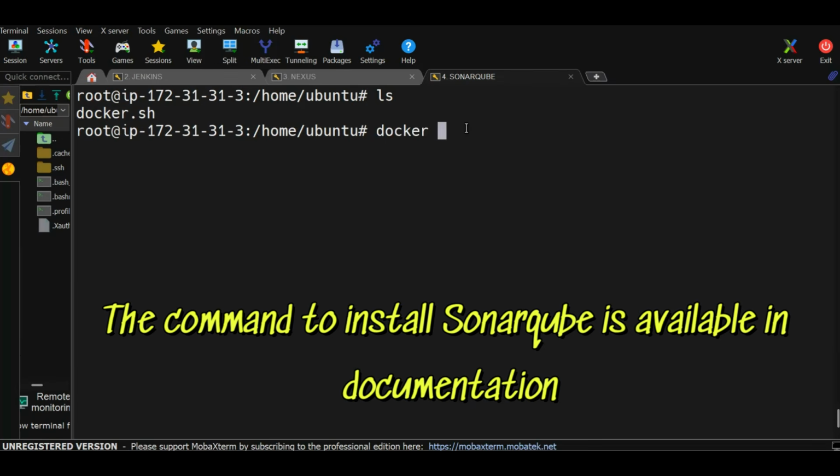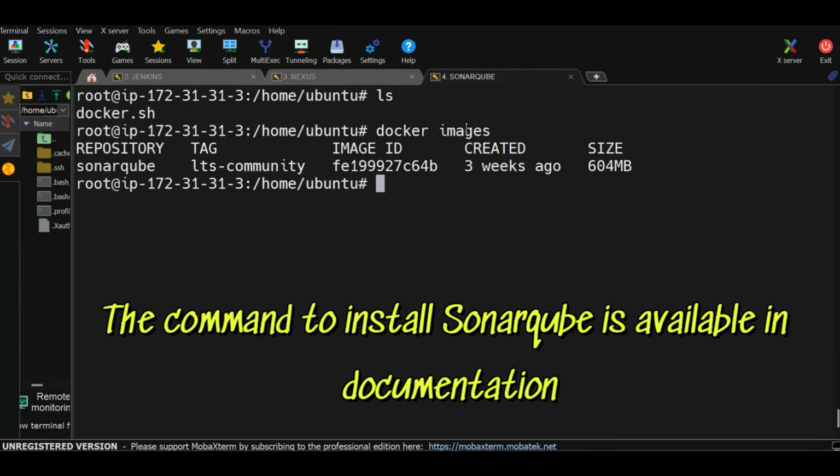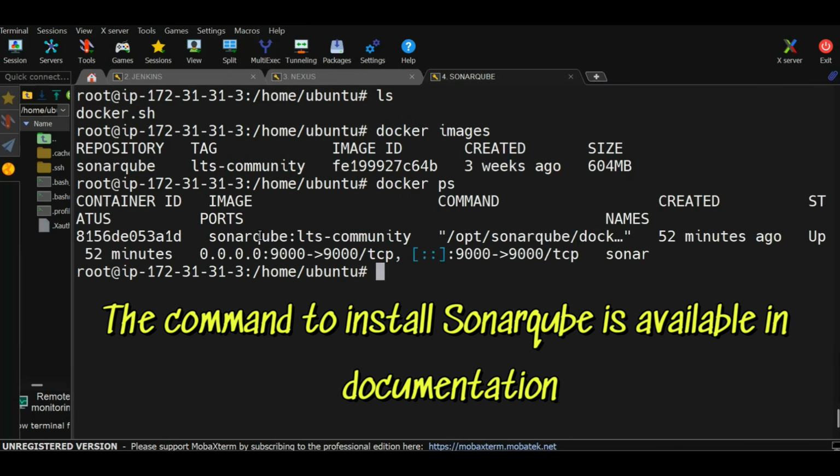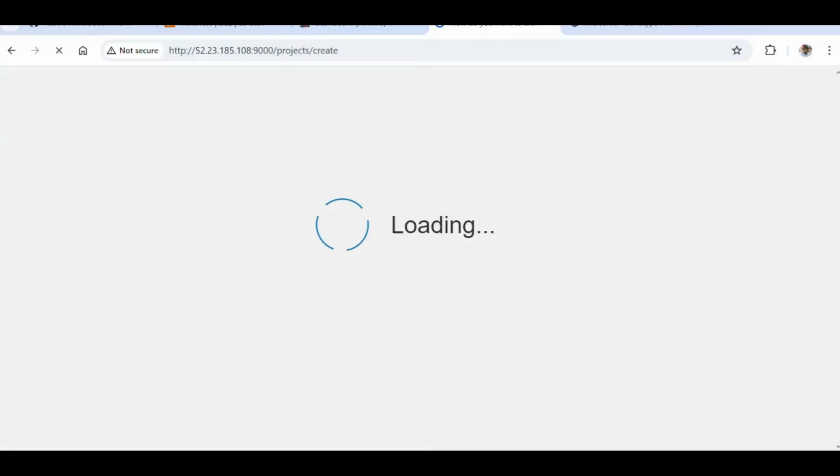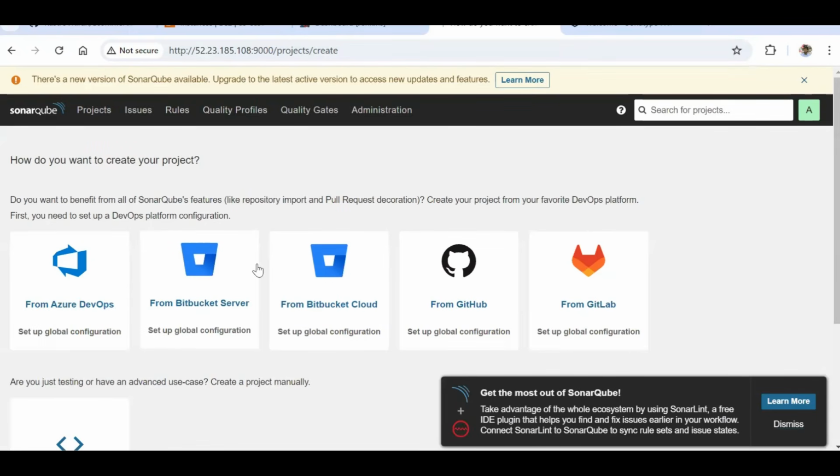If you want, you can verify with docker images and you can see the SonarQube image is available. And if you do docker ps, you can also see the SonarQube container is running. By default, SonarQube runs on port number 9000, which is the same thing I have given here as well. So you can see SonarQube is also up and running here.